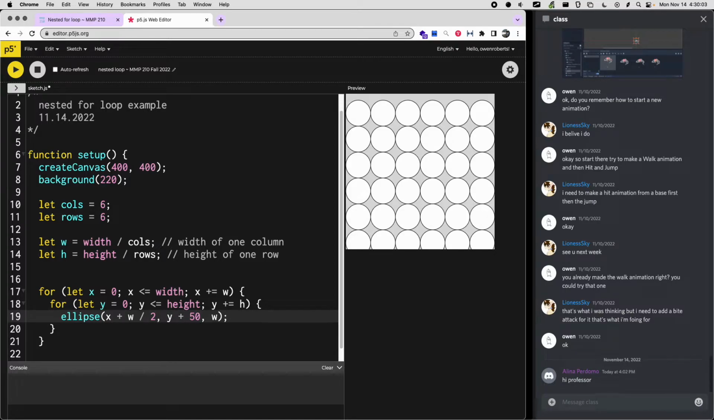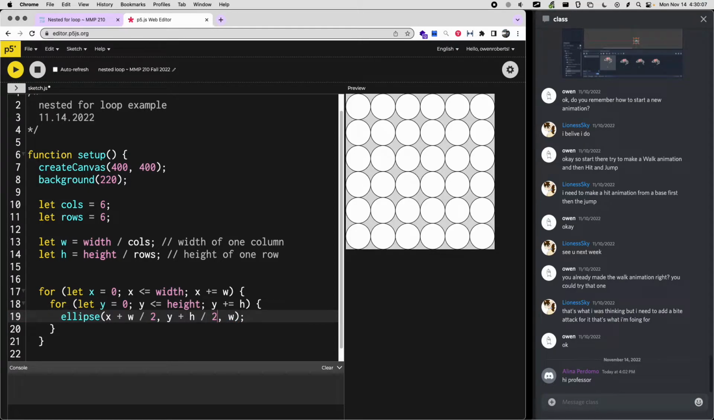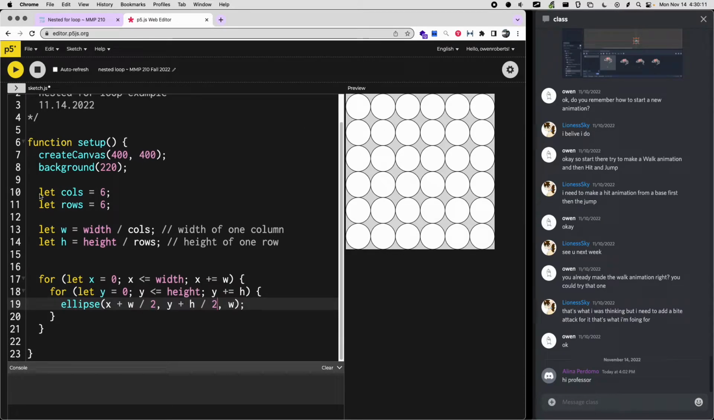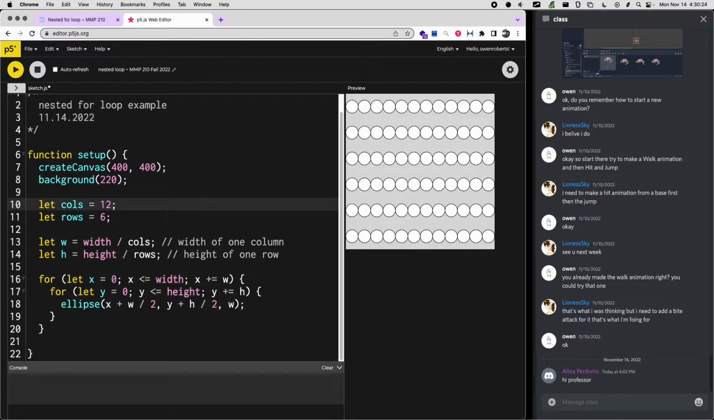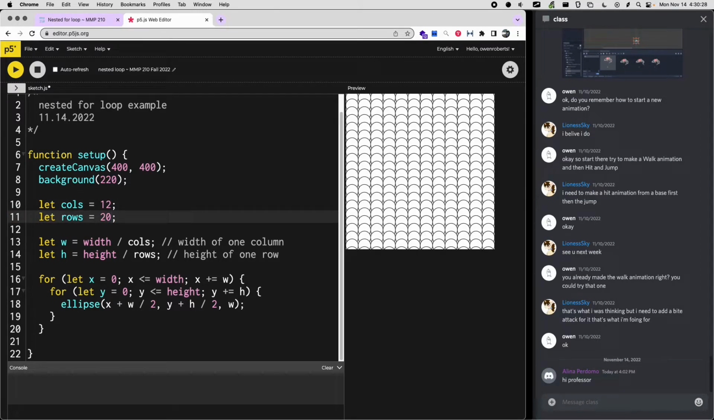We can do the same thing for the y. We can use height divided by 2 in this case. So that fixes our offset. So the 50 was based on the previous 100, but when I change the number of columns, now this offset value changes. So we have to use half of the width instead of the hard-coded 50. So if I make like 12 columns now, it'll line up. And if I make like 20 rows, it'll line up. We are starting to overlap a little bit.